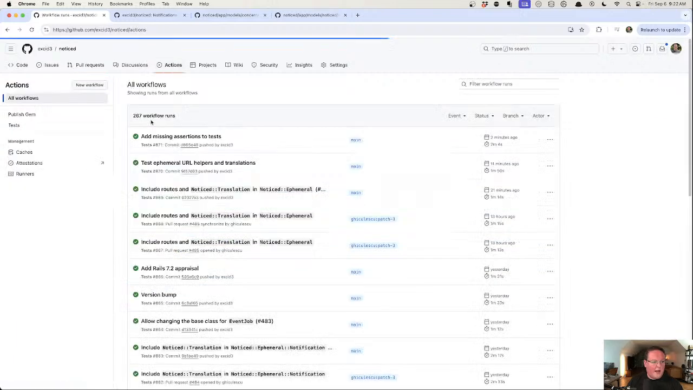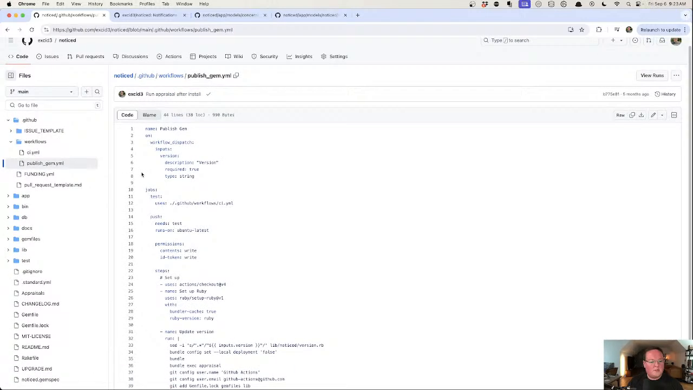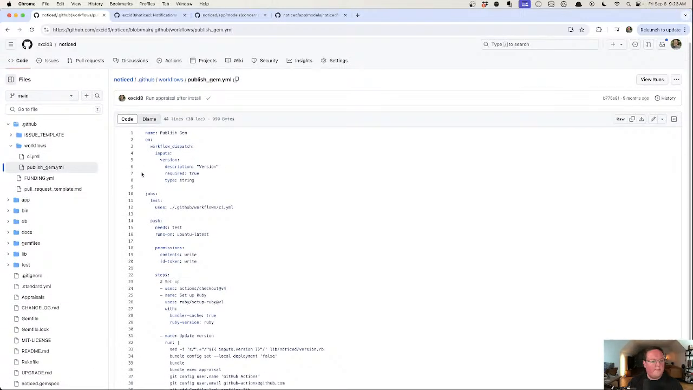Let's double check our actions have passed. They did, succeeded. I have a GitHub action called publish gem, which runs when you click this run workflow, and you can specify the version here. It will go and make a commit to bump the version number and then publish that for you, which is pretty cool. So this is the YAML file for it. You can take a look at it. It's open source, in the gem.